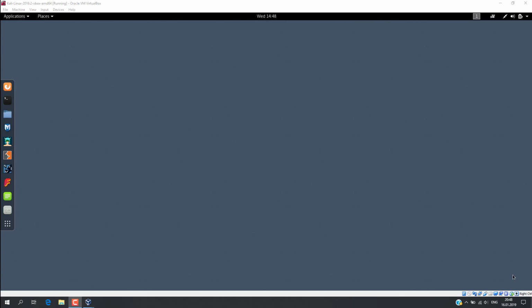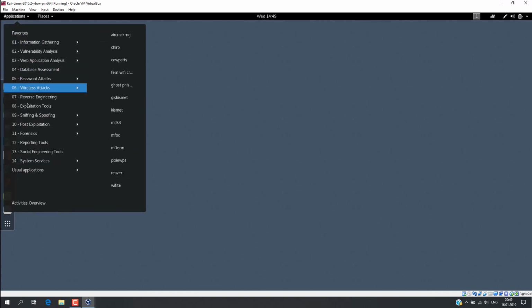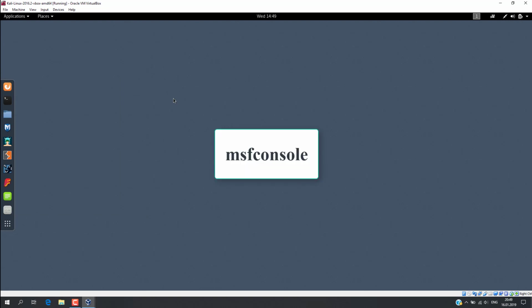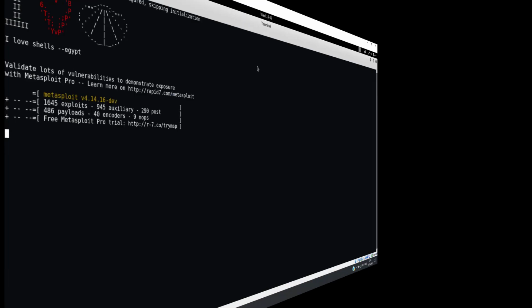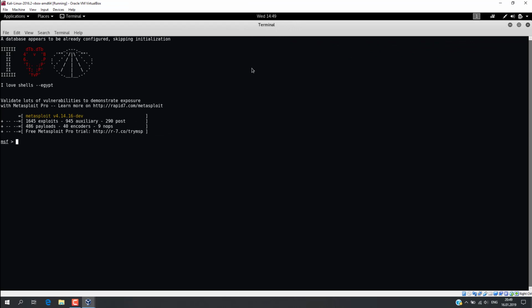First, launch the framework. You can do it by clicking the icon on the left side panel on the desktop, or just run the program from the application menu. You can also launch the application in a console terminal by executing the msfconsole command. Let's have a look at what kinds of commands are available for us.